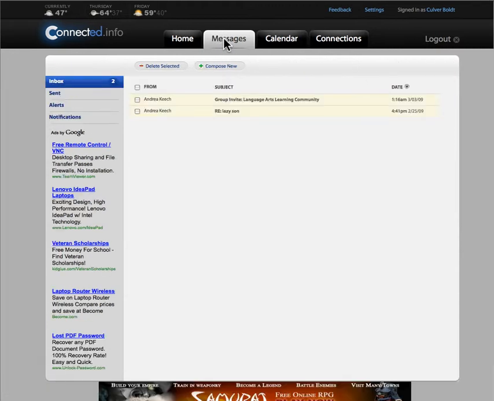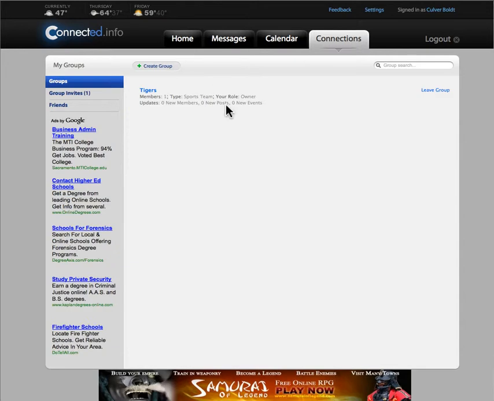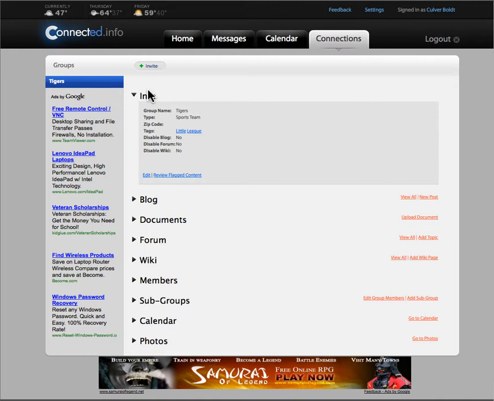I also have the messaging system, and I can also set up groups. And one of the things that this particular parent has done is created a group for a sports team for something called the Tigers. Could be baseball, could be soccer, could be a lot of different things. It says Little League here, so it's actually a baseball team. And so this is an example of how Connected.info can be used in a parent's personal life, in addition to the school life of their children.